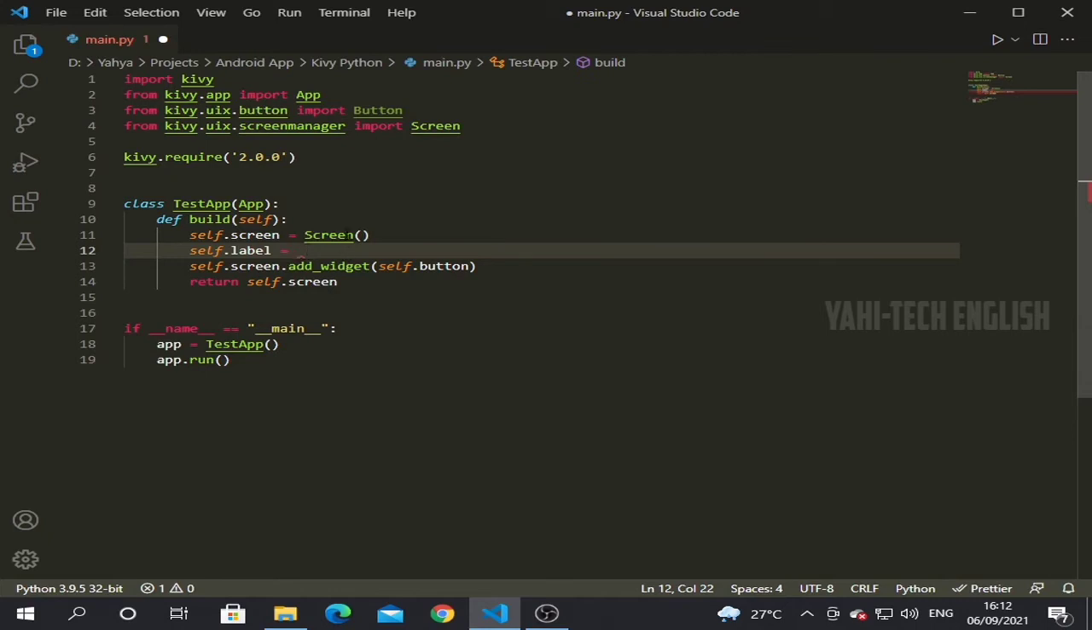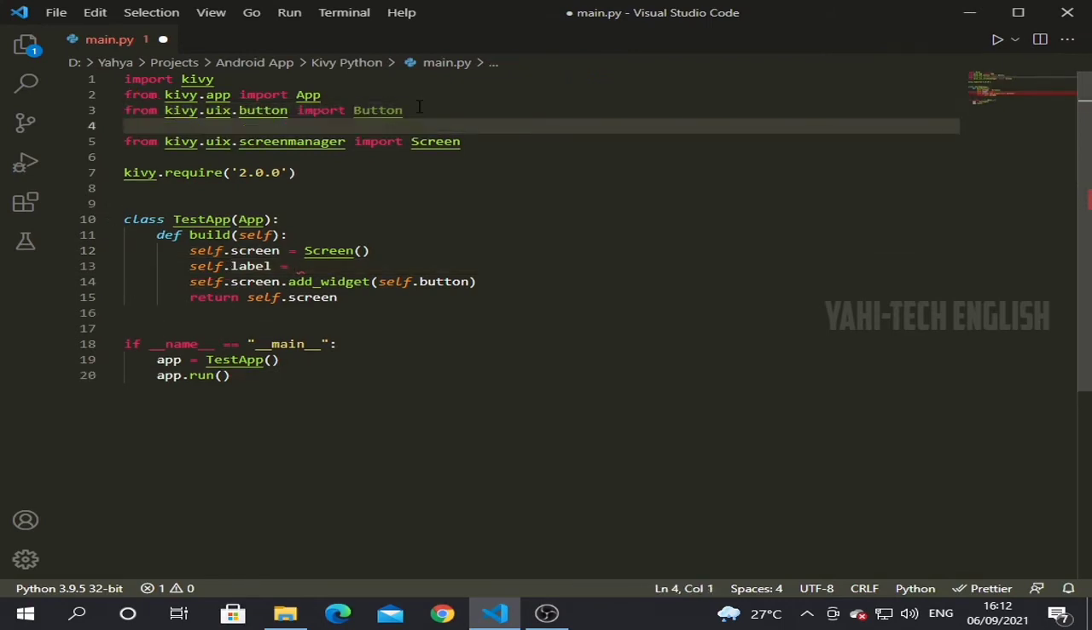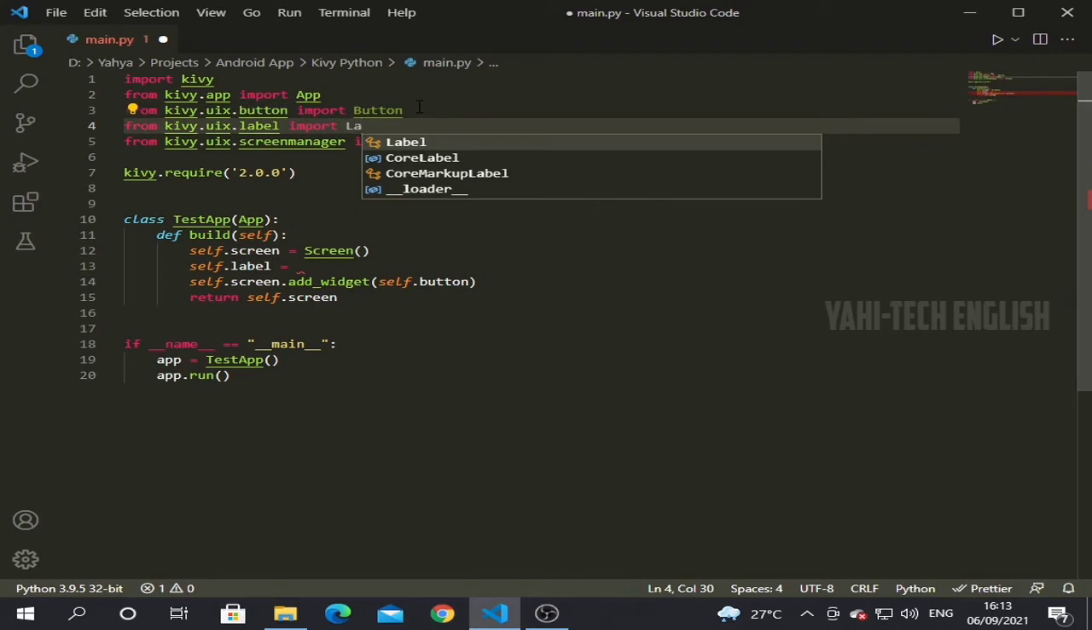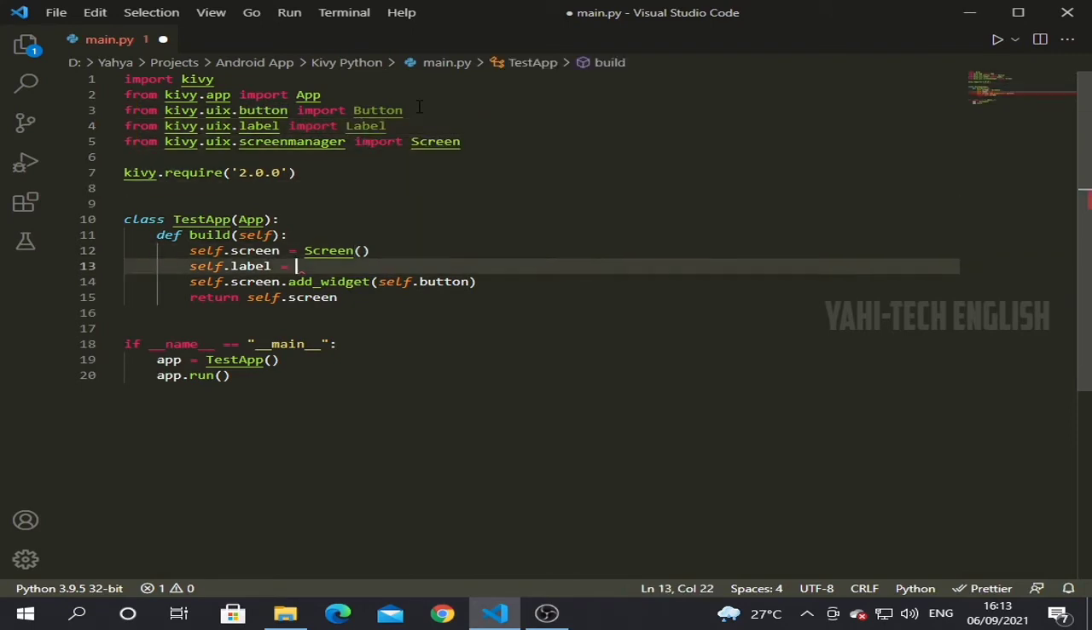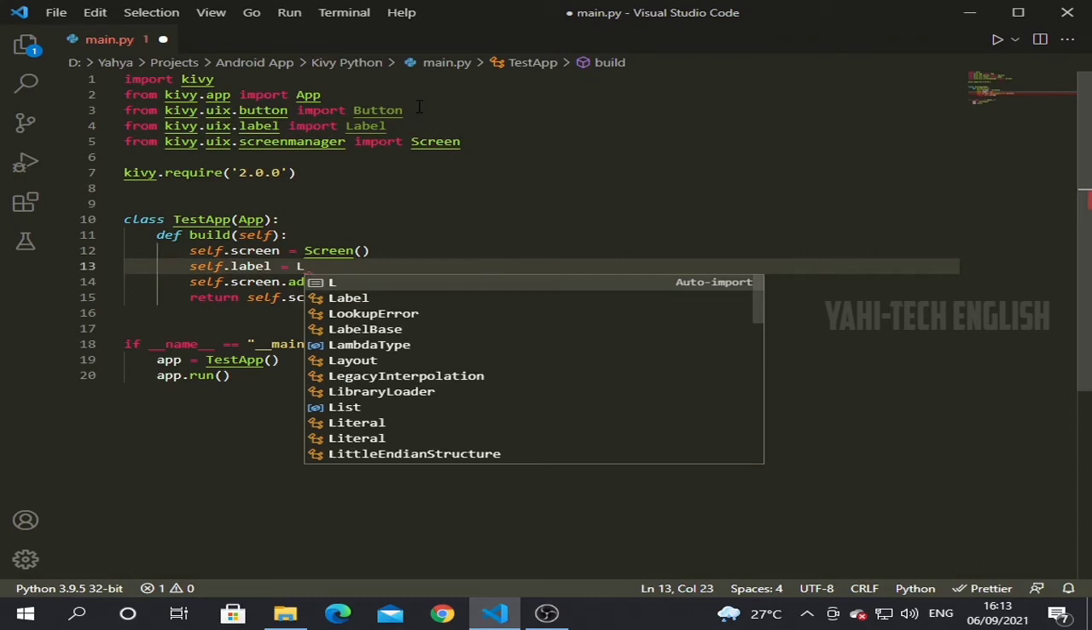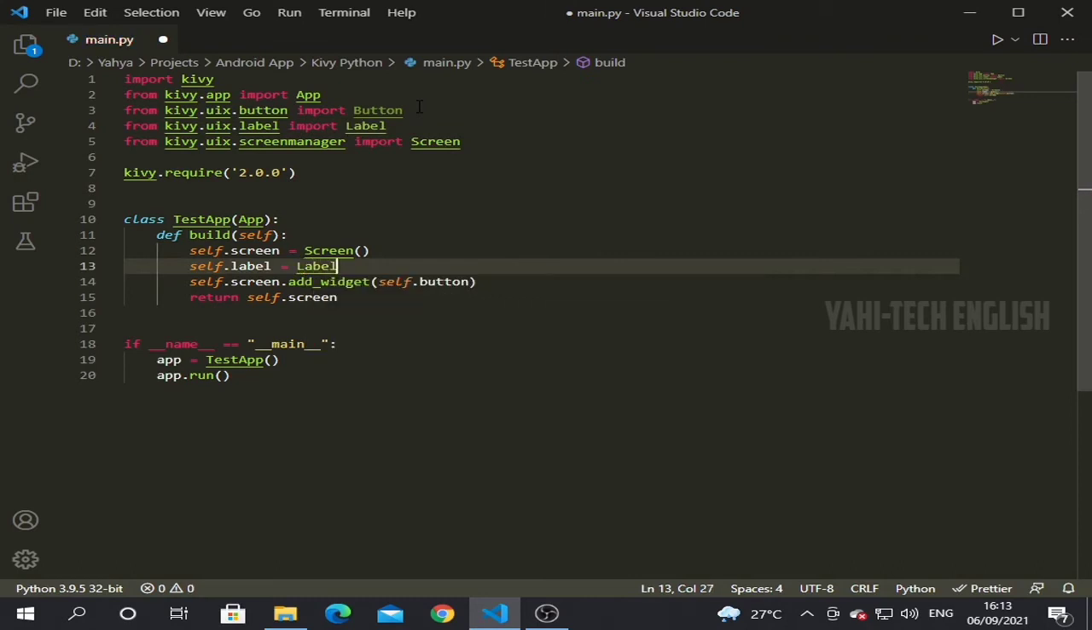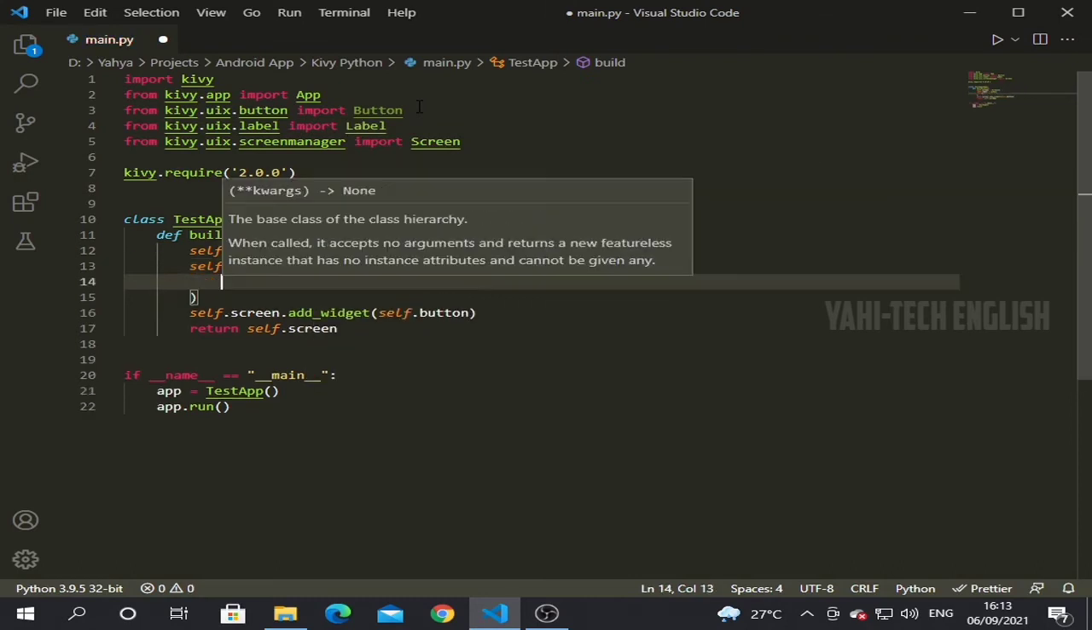Now let's copy this line of code and just paste it here. The change here is we are going to make it label instead of button, with a capital L in Label. So that's all, we have successfully imported the label class. Now let's assign that label to this variable. Instead we are going to give the text attribute, the same as with the button. So I think you understand it.